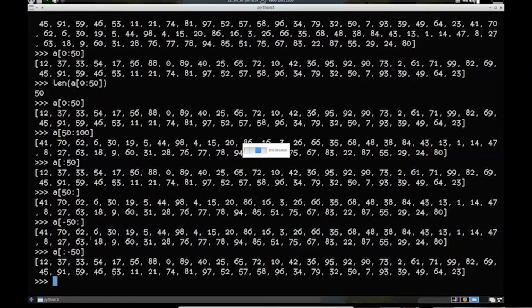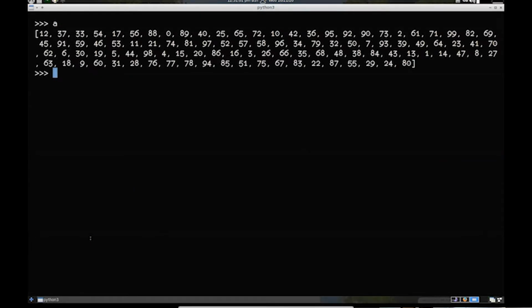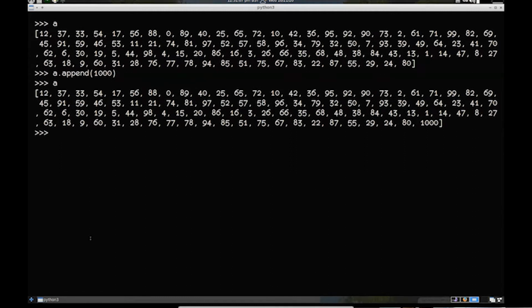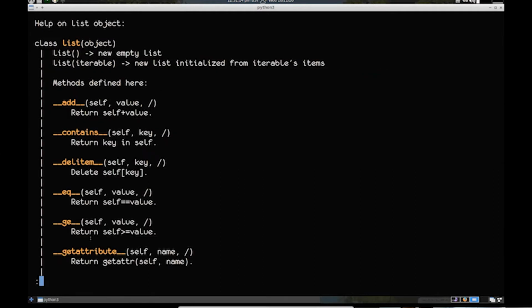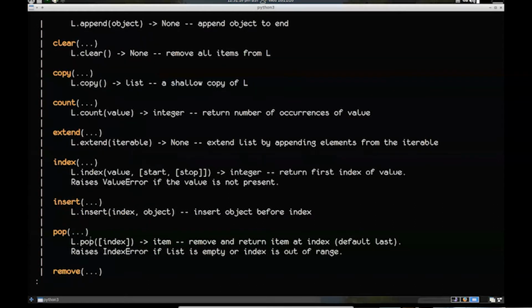Okay, so appending is the other thing that's really important. Again, we have done this, but I just want to show everyone. There's our list currently. I'm going to add 1,000 onto the end. Done. No problem. If you want to find out more about what you can do, you can use help, and you can actually look at what each of the things that you can do are. So, clear removes all the items, copy, but we don't use all of them all the time.